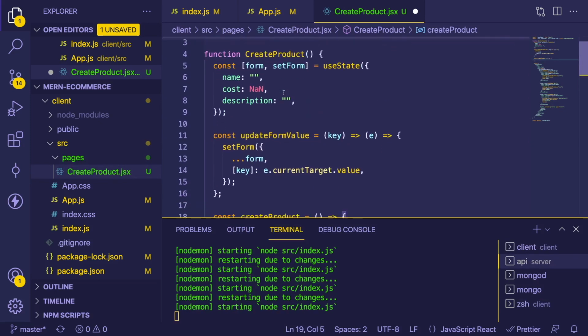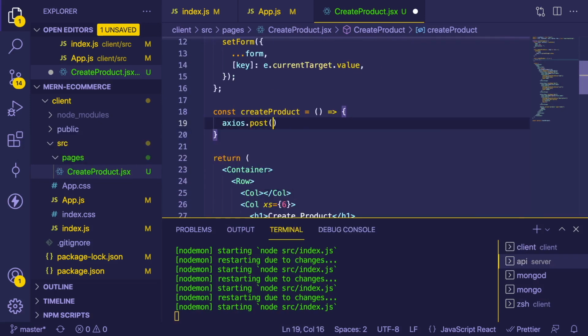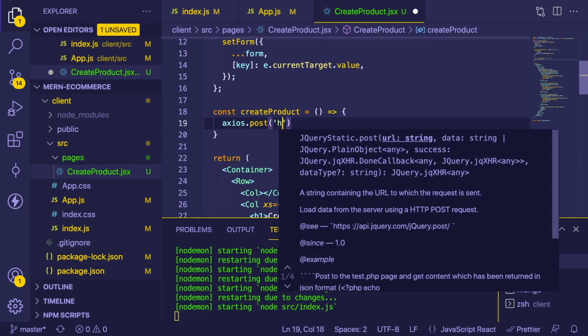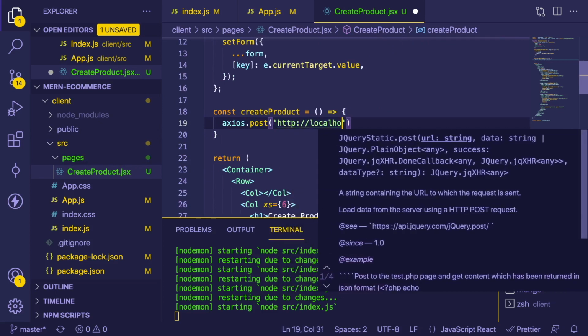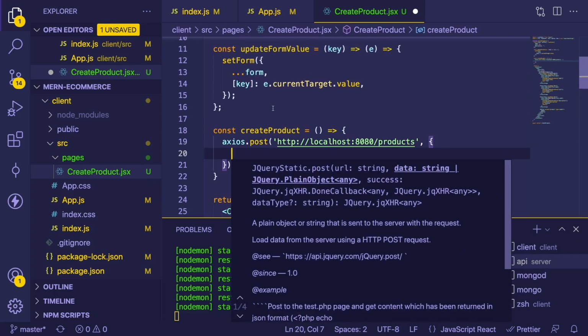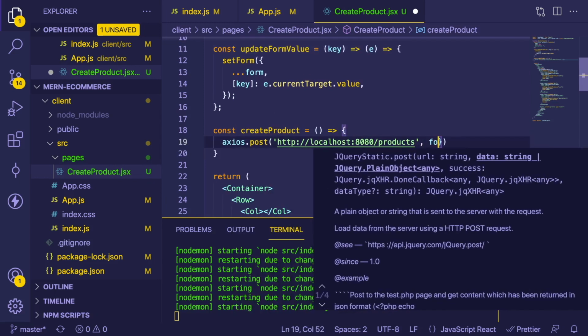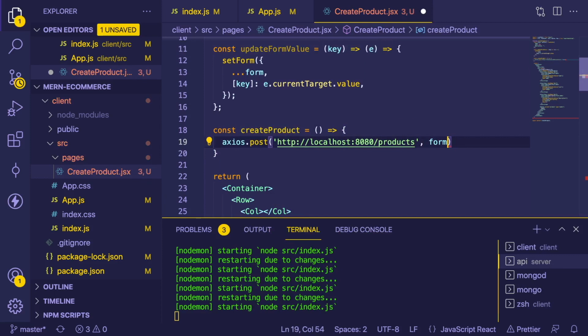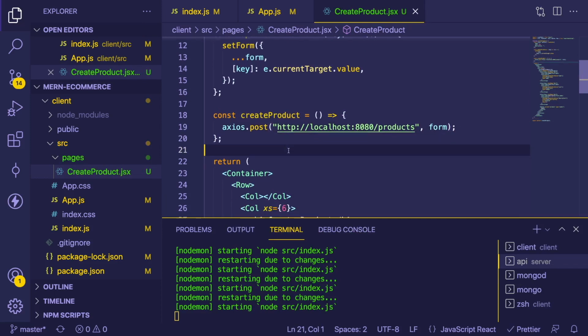So for now, what I'm going to do is say axios.post. I'm going to just hit the endpoint of http://localhost:8080/products, and then we can pass in some data here, which in our case, we could just pass in the form. And I think that's it.